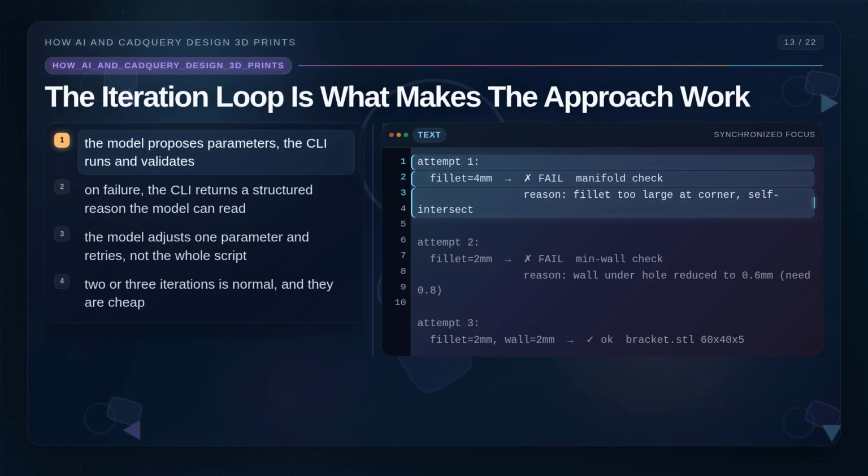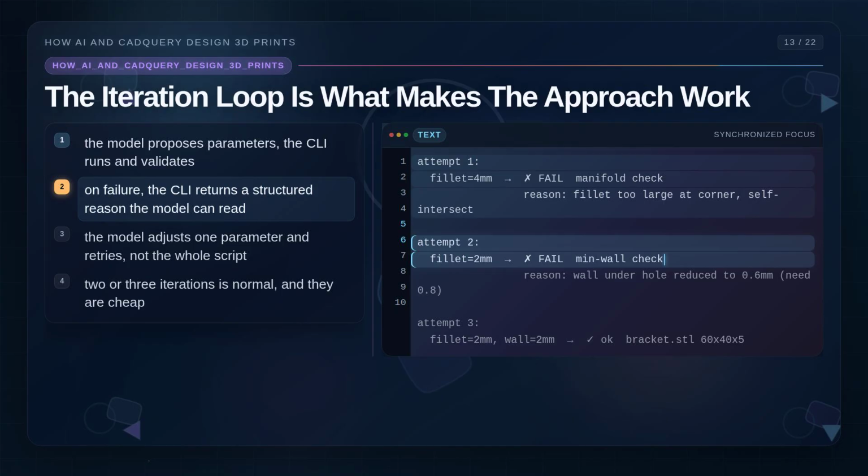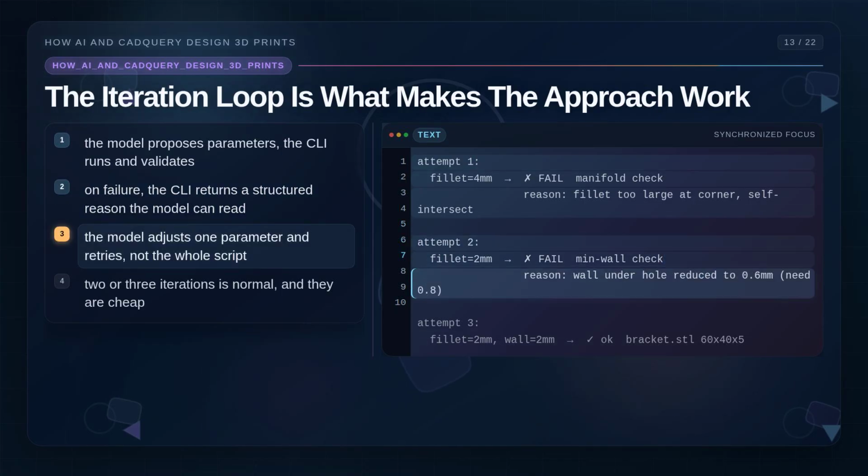The loop is the secret that makes everything reliable, and once you build it, you wonder how you ever lived without it. The model proposes parameters and calls the CLI. The CLI tries to build the part. If the build or the validation fails, the CLI returns a structured failure record in JSON that names exactly which check failed and why. The fillet was too large for the geometry. The wall under that hole was too thin. The bounding box came out the wrong size because the angle parameter was outside the verb's valid range.